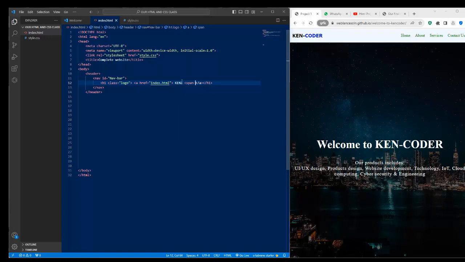So span, then we can give the span a color class. Let's give the span a class, and the class name should be text-primary. Let's call it text-primary so that we know we're targeting the span itself. Then you close the span, and inside this span, this is where we are going to call, okay, I will call this Coder. So this will be the next color. So call this Coder, and we are good to go.